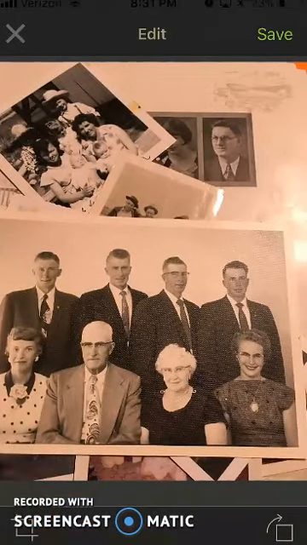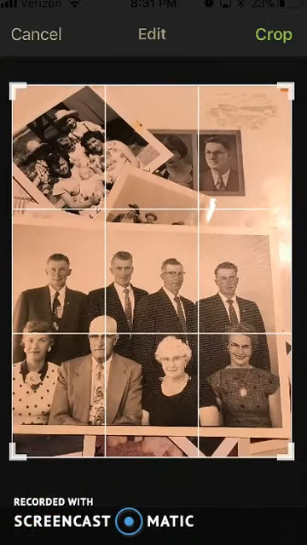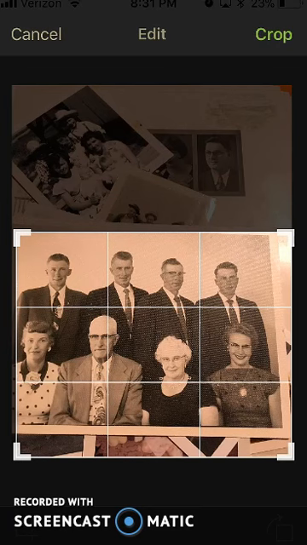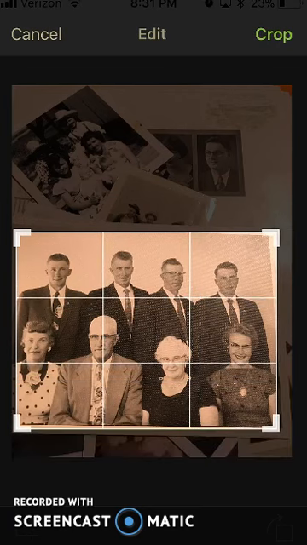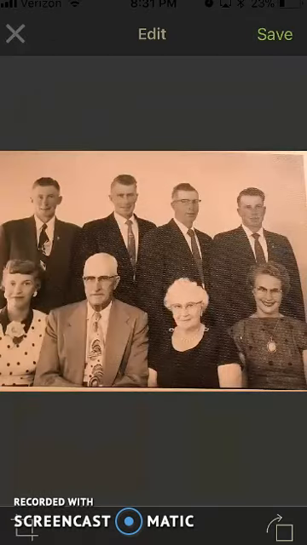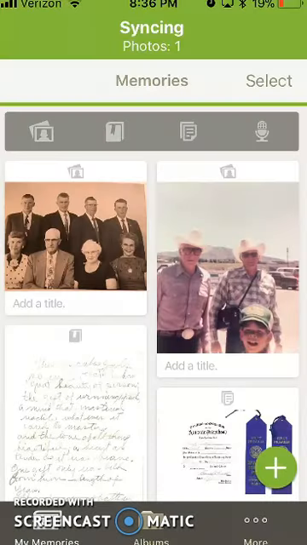and then in the left hand side there's a crop option, and you can crop so that we only have just that photo, and you can crop and save. Now that that photo is saved, you have the option to click on it, add a title, and tag it to people on FamilySearch.